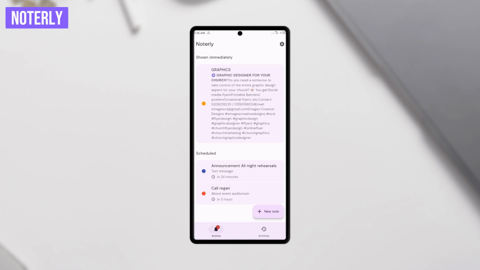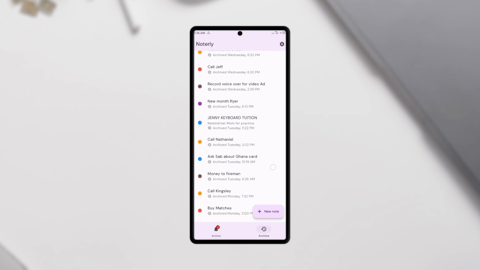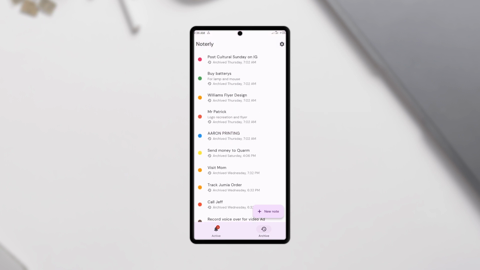Aside the active page, you have the archive page where all the completed tasks are stored. Simply tap on the task you want to bring back and reschedule.